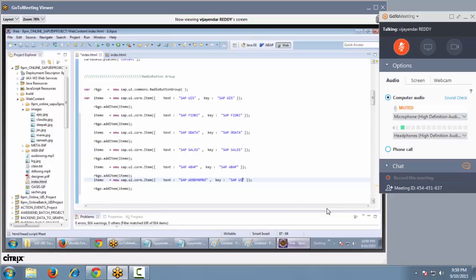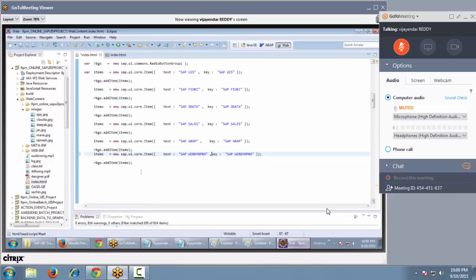So you can add any number of static values like this with text and key. With text and key, you can add a list of items. And after this, you can place the radio button group object using place at, and you can place it on content.